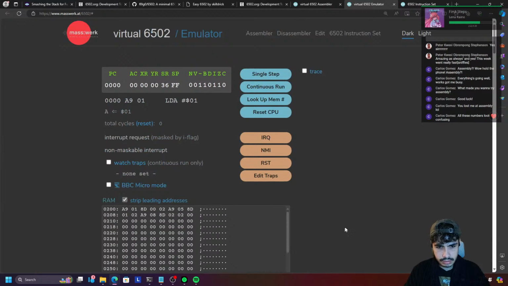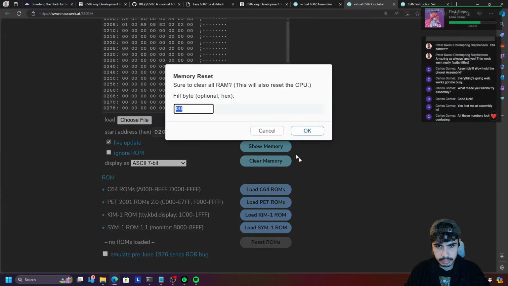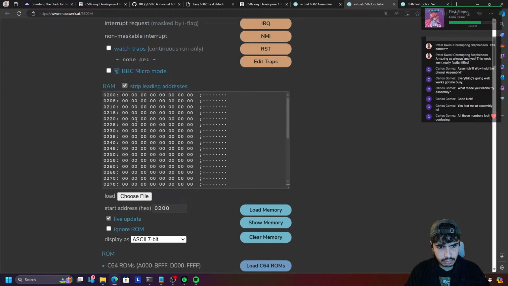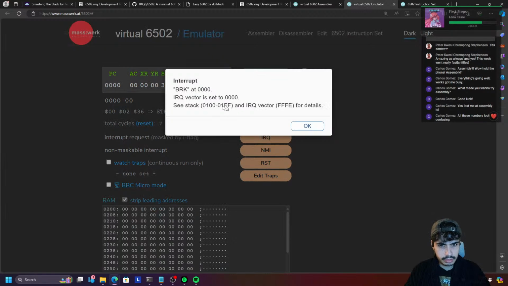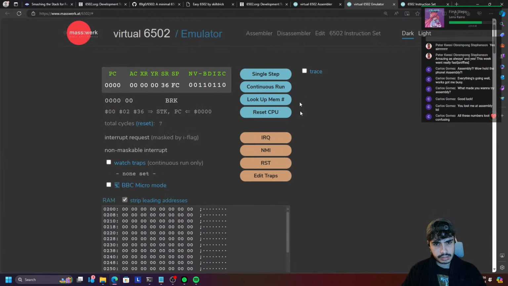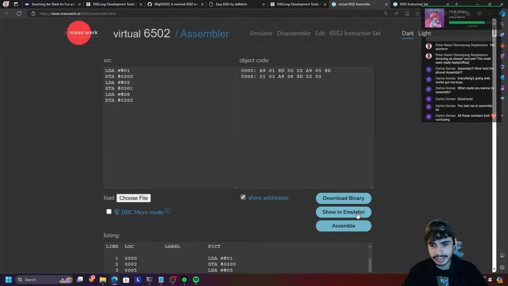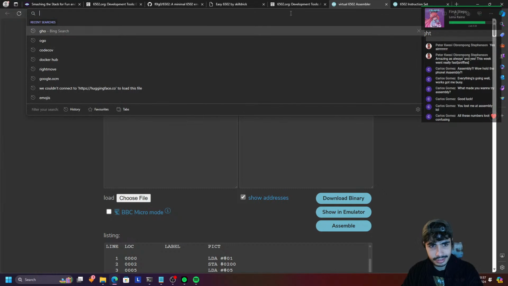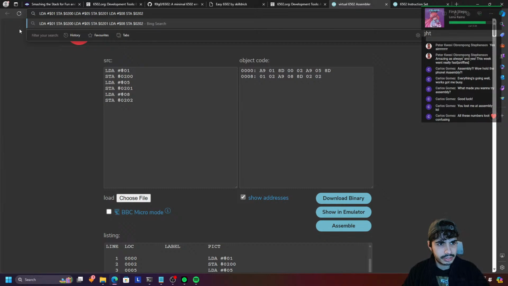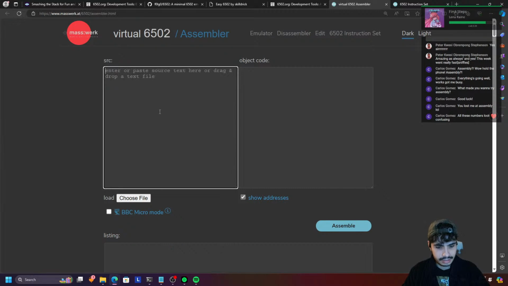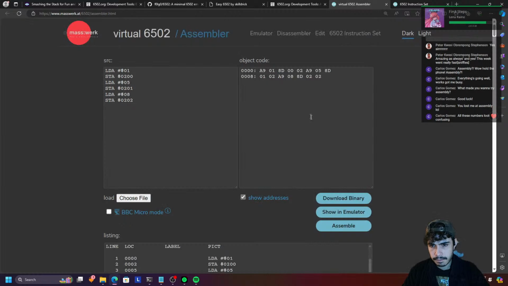So let's clear the memory. Okay. Now if you single step it, oh, BRK at 00. I don't understand what this is. Maybe we shouldn't have cleared the stuff on the memory. Maybe we're not supposed to do that. I just want to have a walkthrough on the memory itself.